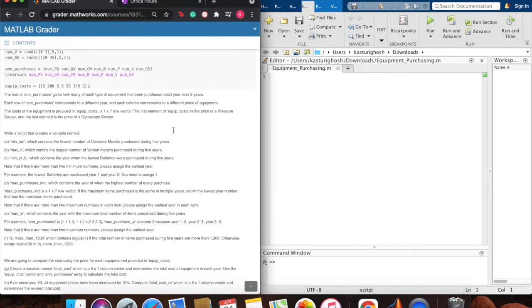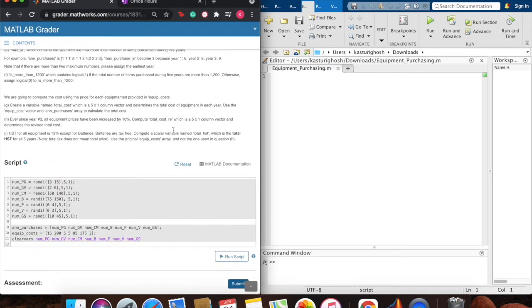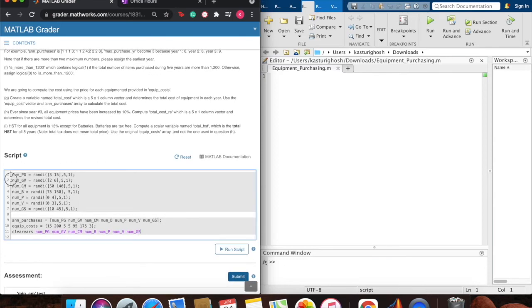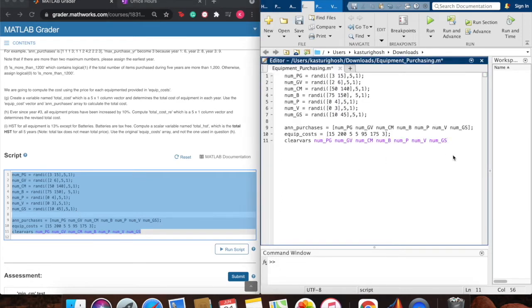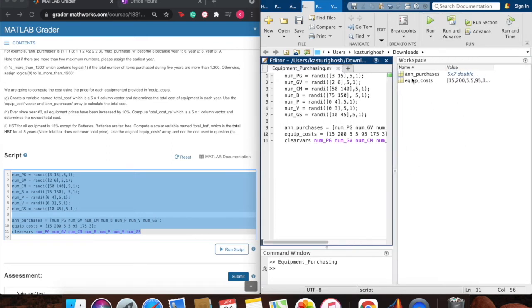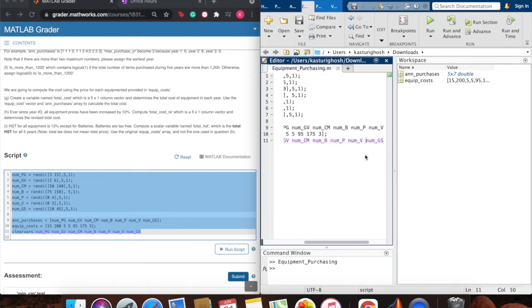Okay, so write a script that creates a variable named. Okay, the first thing I'm going to do is copy all of this given code. So I'm going to take this and I'm going to paste it right here. Before I start writing any of my own code, I'm going to run this. And if you take a really careful look, do you see any variables called numpg, numgv, cmb? No, there's nothing like that because they've been cleared and deleted. So be really careful. Run the given code, see what you have, and then work with it.